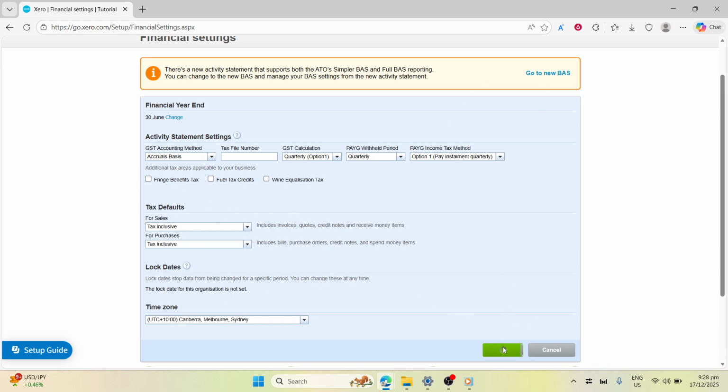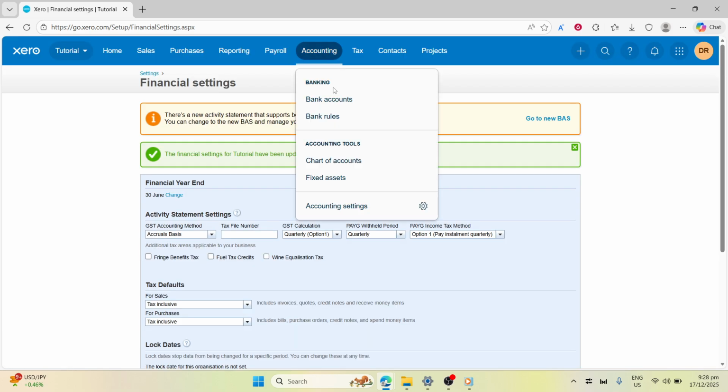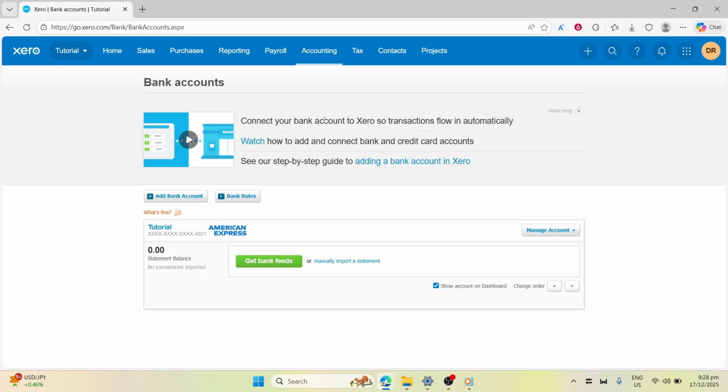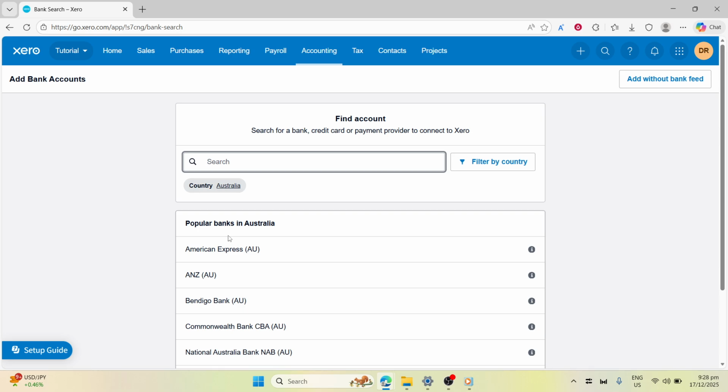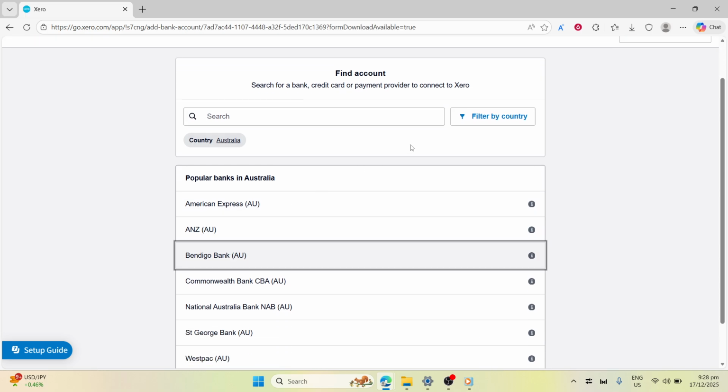Now connect your bank so transactions flow in automatically. Go to Accounting, then Bank Accounts, select Add Bank Account, search for your bank, and follow the prompts to set up a secure bank feed. This gives you daily imports and a real-time view of cash flow. If you're switching from another system, choose an appropriate start date to avoid duplicating historical data.